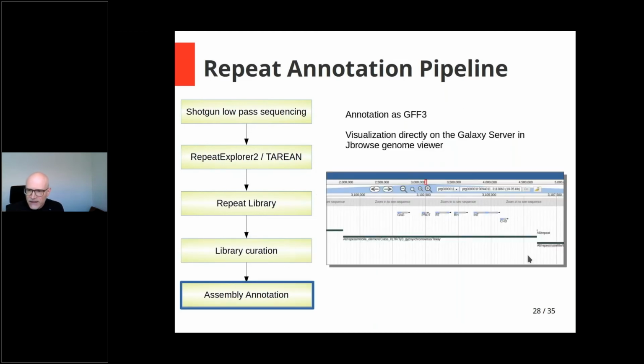And at the end, you can, of course, visualize your results directly on the Galaxy server in the JBrowse genome viewer. So here you can visualize together DANTE results and repeat annotation pipeline results. Here you can see the results from DANTE, which are just protein domains, and here you can see the whole element annotated in the genome. Okay, so this is how the repeat annotation pipeline is used. It's quite simple and straightforward.